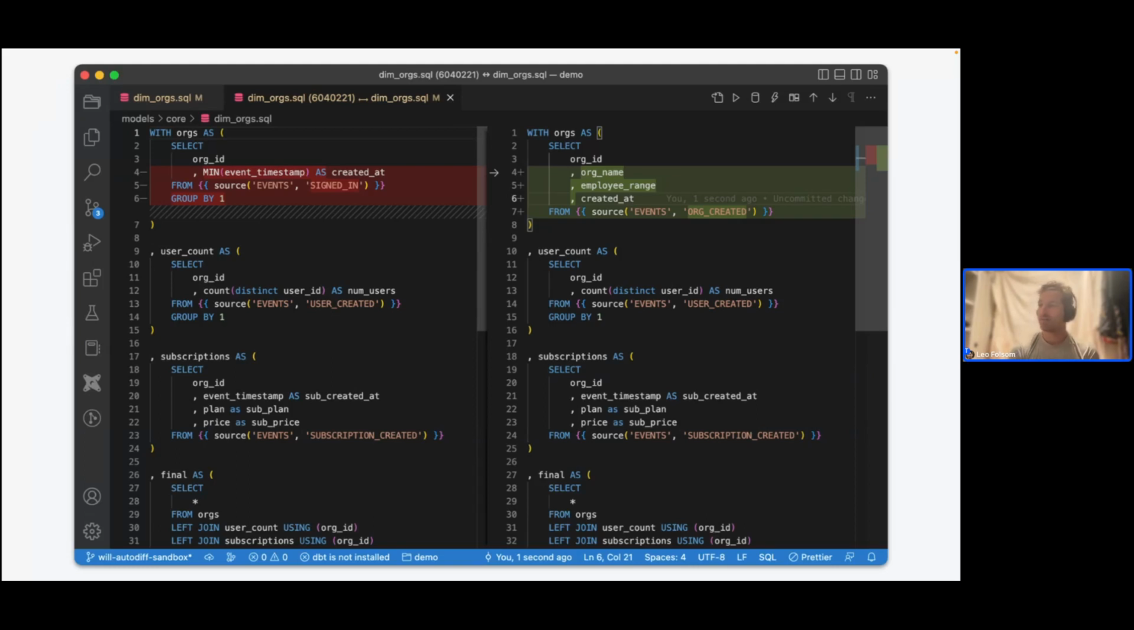This is what the GitHub PR would look like if your teammate made the change and said, hey, can you review this? So you'd have to get oriented. It's not the most obvious what the impact of this change will be. There's a group by that went away. There's a few columns that were added. And perhaps most importantly, there's a source that changed. So there's a lot to dig into.